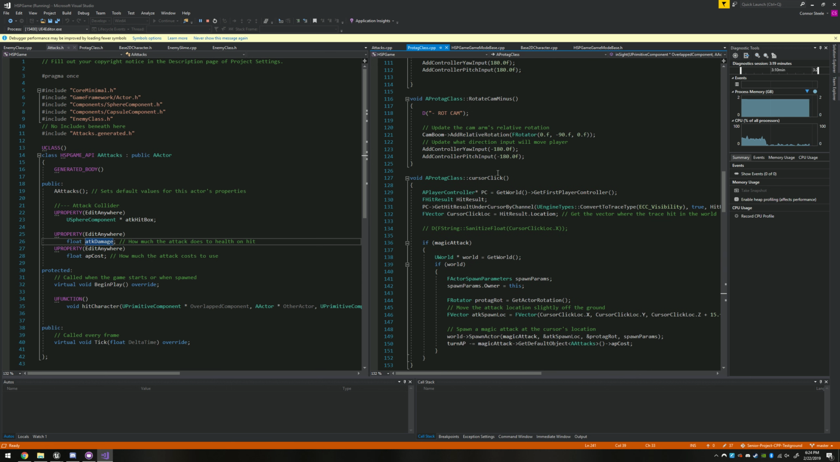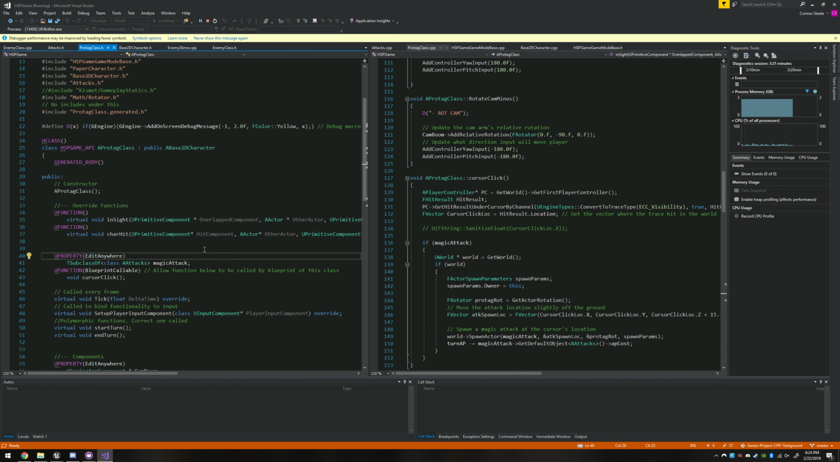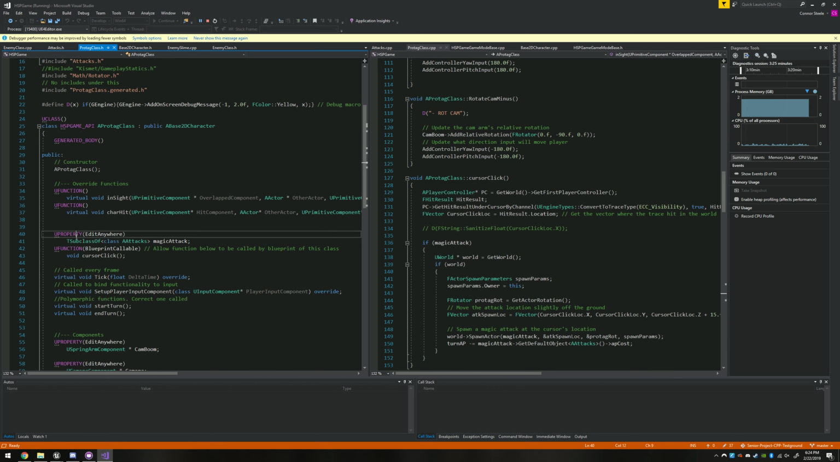we have the cursor click function, which got updated, and so did the header for it. So we have this new property as well, EditAnywhere, subclass of attacks called magic attack, and we have this cursor click BlueprintCallable. This doesn't need to be BlueprintCallable really, but if you make it BlueprintCallable in the blueprint versions of the class, you could call that as an event. None of that's set up, but it's pretty nice that it's there.